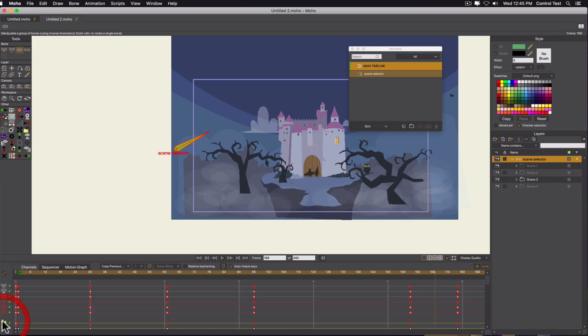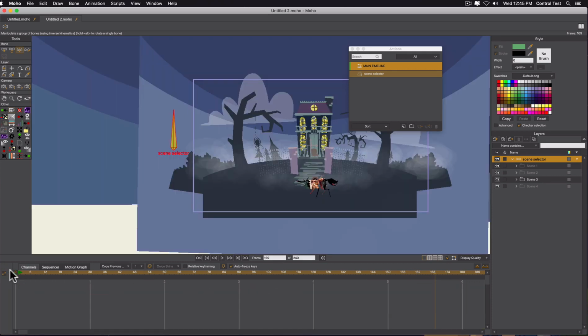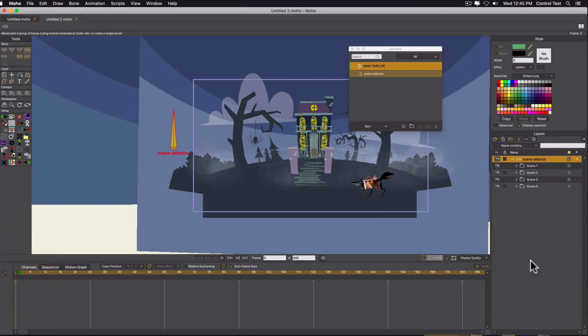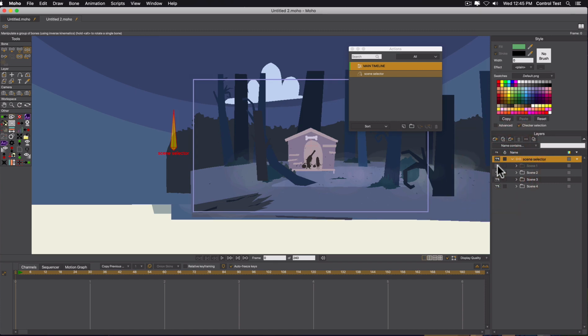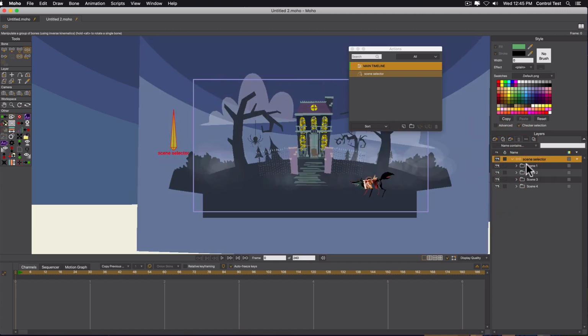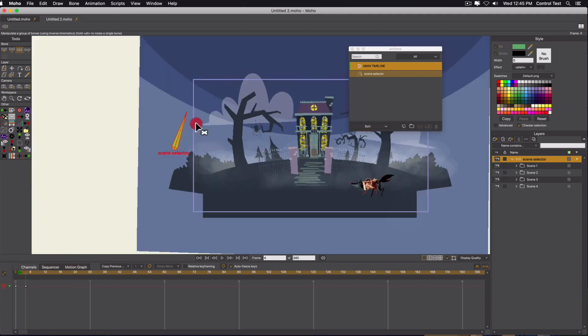Also, a lot of times if you have a lot of scenes, sometimes you might forget to turn one off, or you have one hidden instead of the visibility actually being turned off. So it's really nice. It just keeps your scenes really organized.